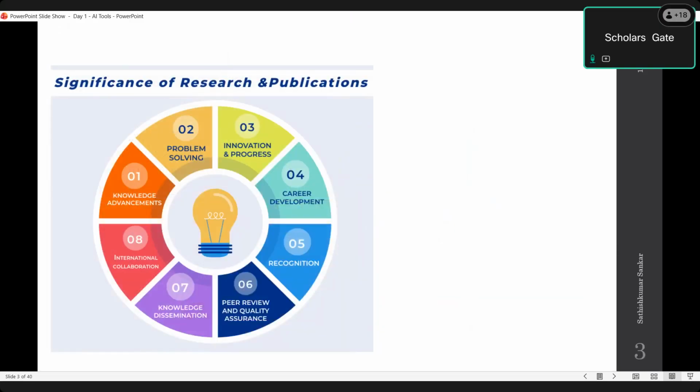Okay, so the first thing I want to clarify is the significance of research and publication. There are different aspects. When we do research, some researchers say it is for a salary hike, for getting a job, for getting a postdoc position, or for PhD admission. There are different types of reasons, depending upon the researcher's level.